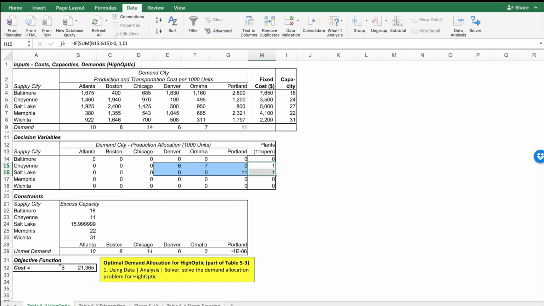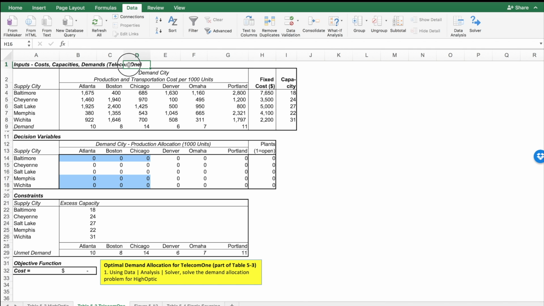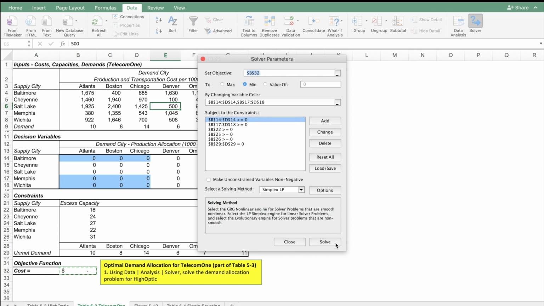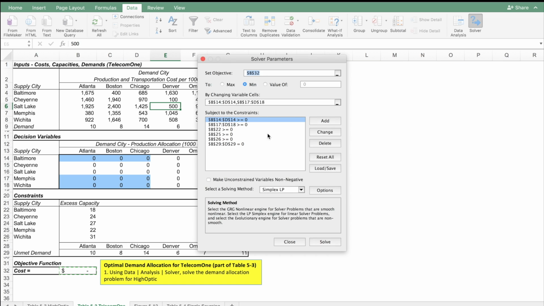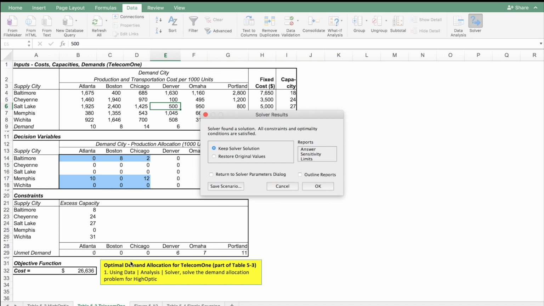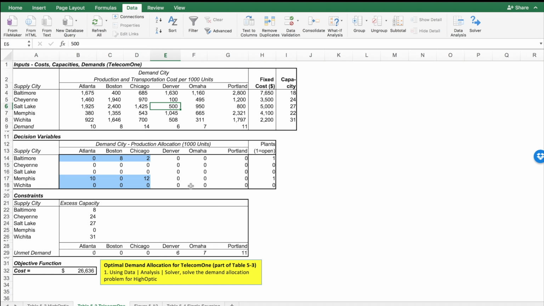If you look at the second company, which is Telecom 1, we have the same data and these blue cells which are relevant for this analysis. So we do the same thing. We go to solver and hit solve. Again, I think we need to go nonlinear because linearity conditions required by LP solver are not satisfied. So let's do that. GRG nonlinear and hit solve. So we get some solution. We can say OK.